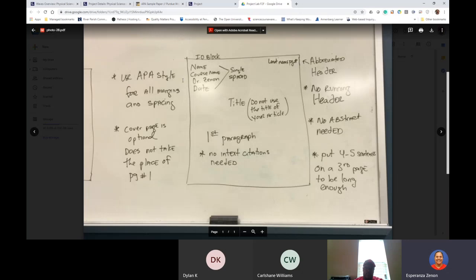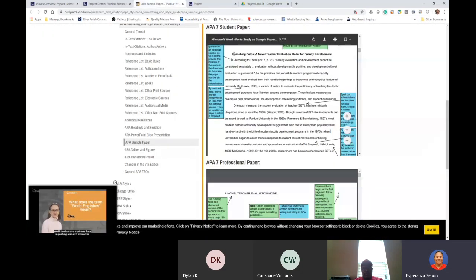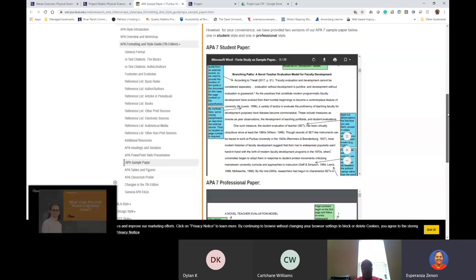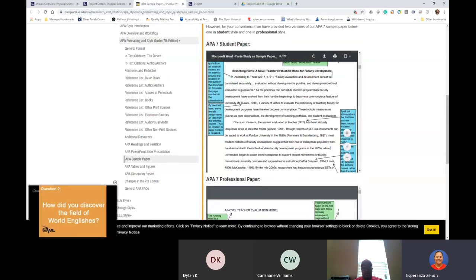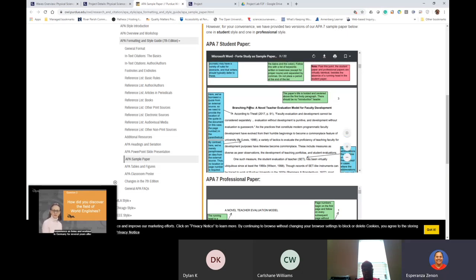So after you have created your ID block, got your header, then give your summary a title, space accordingly. Now let me show you in the sample paper. If you notice, the title is 12-point font, just like everything else. It is not spaced with extra space between the title and the first sentence. It is spaced accordingly, just like everything else. The only difference is it's bolded.